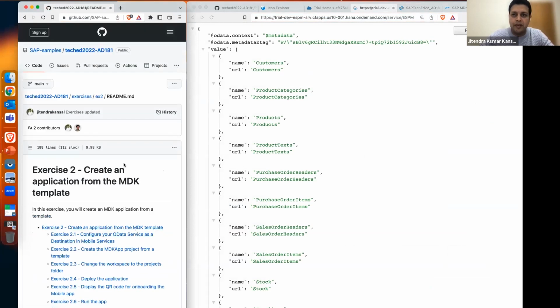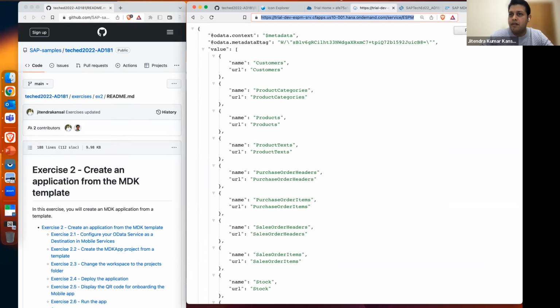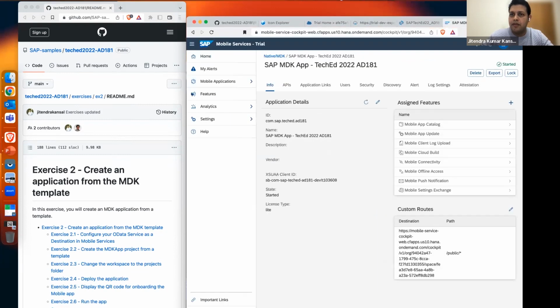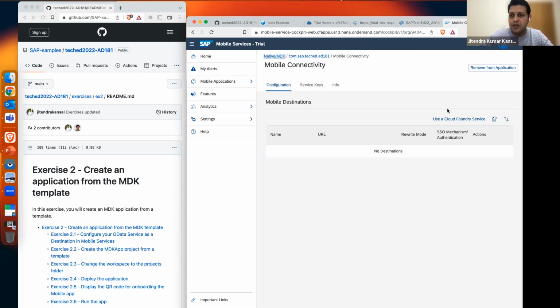So exercise 1, now we have generated the OData service. And before we start creating the MDK application, we need to configure this OData service as an endpoint in mobile services configuration, right? As part of the prerequisite, we already configured the application in mobile services cockpit. Then here in mobile services, for the application that we configured, we'll go to the mobile connectivity and add this OData service as an endpoint.